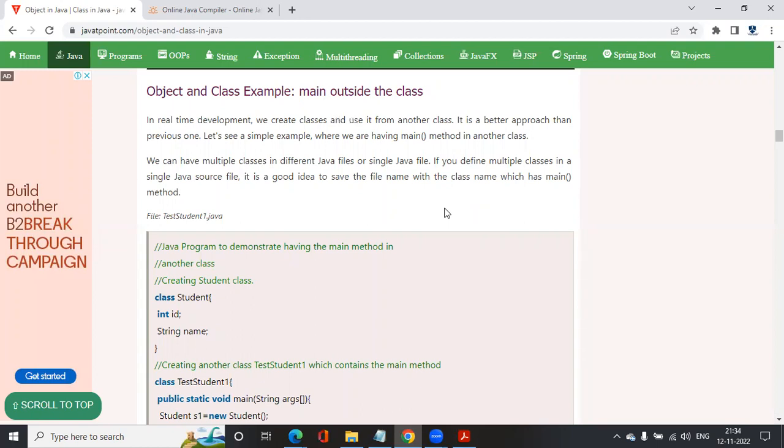We create classes and use them from another class. It is a better approach than the previous one. Let's see a simple example where we have the main method in another class. We can have multiple classes in different Java files or a single one. If you define multiple classes in a single Java source file, it's a good idea to have the file name match the class name which has the main method.